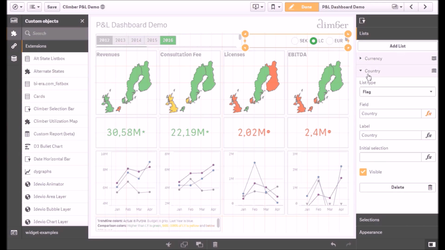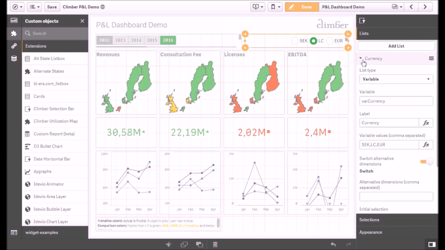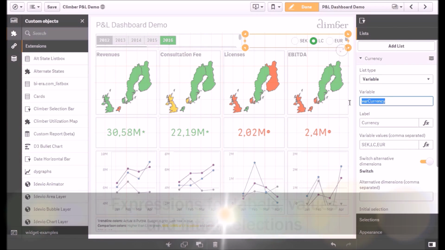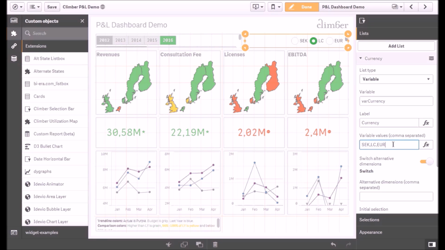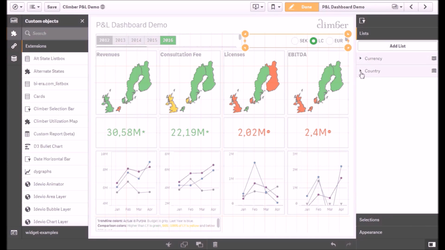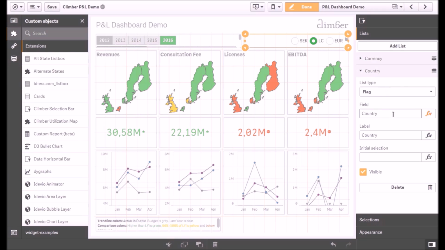Looking at the settings for variable lists, we need to use an existing variable, but we can again set the label as well as the variable values and the initial selections using expressions. For the flags, the country names have to be the country's English name. If you're not sure, you can check the images folder of the extension for all available flags.